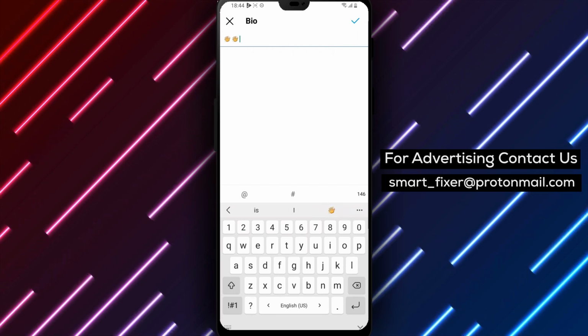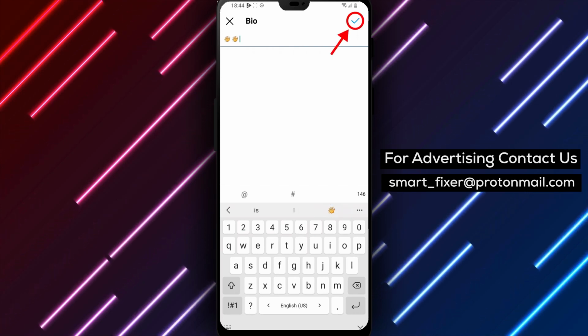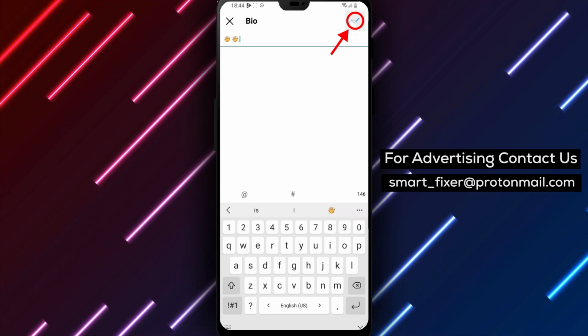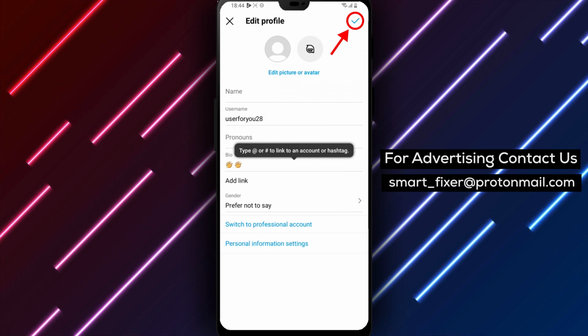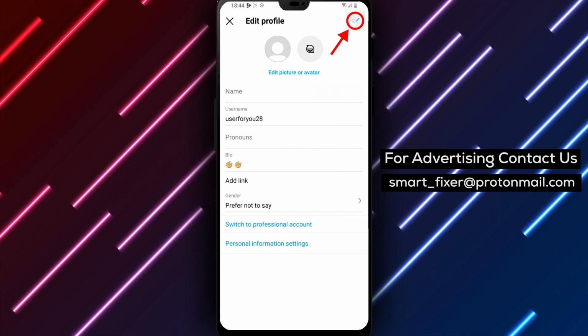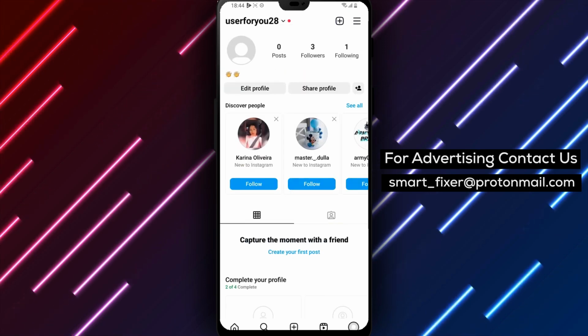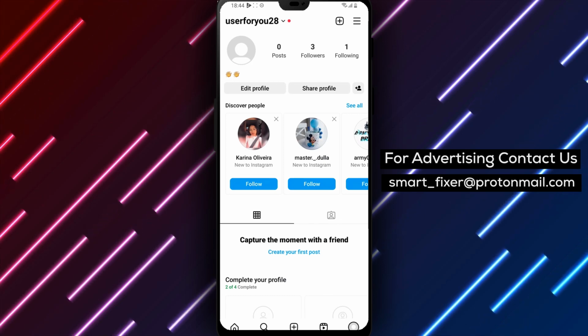Step 6. To confirm the new bio, select the check mark at the top right of the screen. Once you're done editing your bio, tap on the check mark at the top right corner of the screen to confirm your changes. And that's it! You've successfully changed your Instagram bio on your Android device.